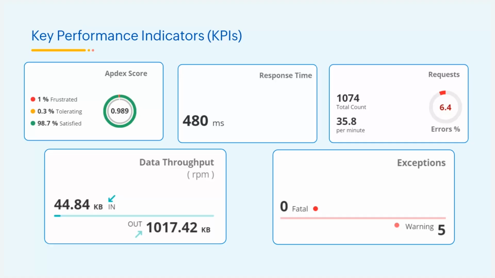The third one is requests, which is the total number of requests made to the application within a specific time frame. It helps to decide the overall load and the usage of the application, so it helps to identify them.